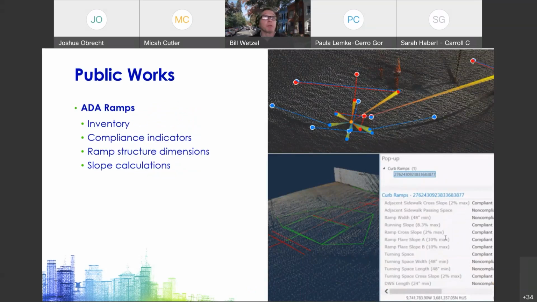ADA ramps are very popular features to be capturing these days. We've done some work with several jurisdictions on identifying and inventorying ADA ramps. Not only can we identify where those are across your jurisdiction, but we can also measure those ramp dimensions and do slope calculations as well.